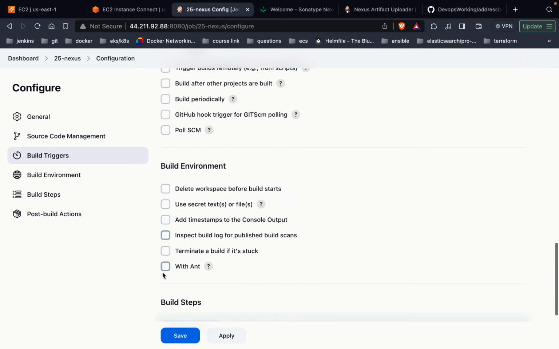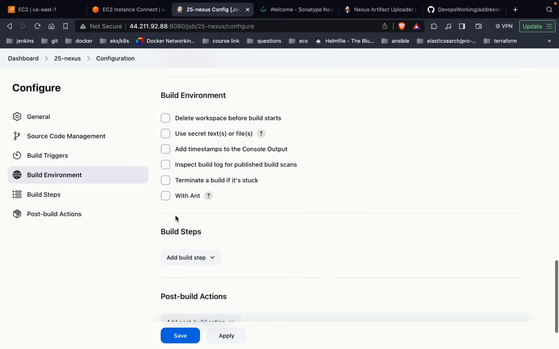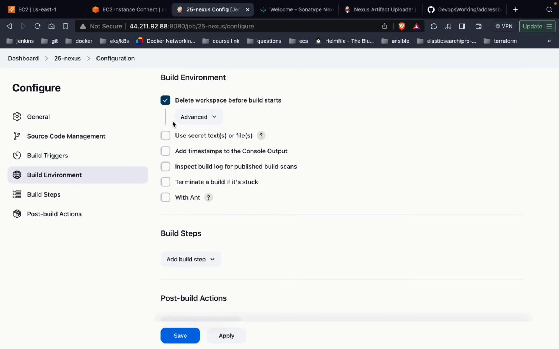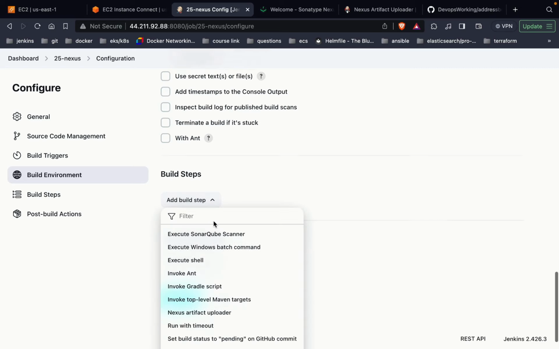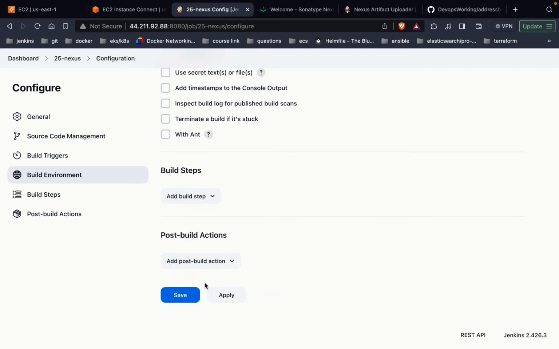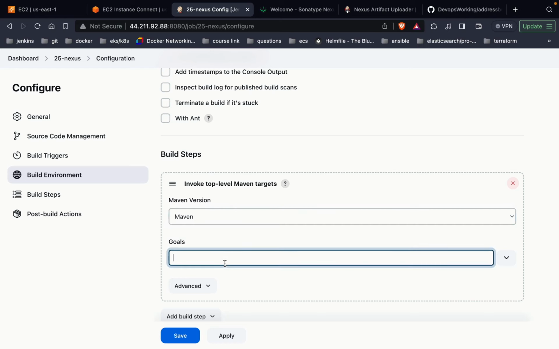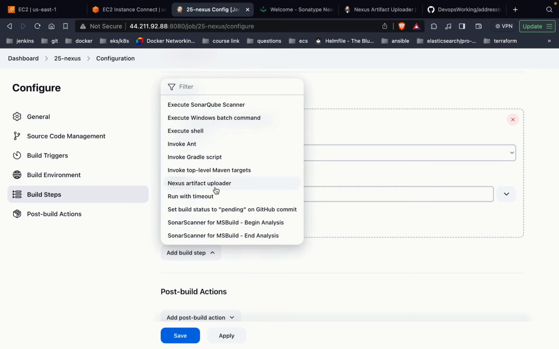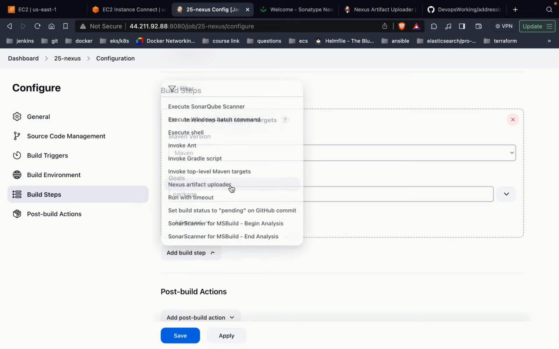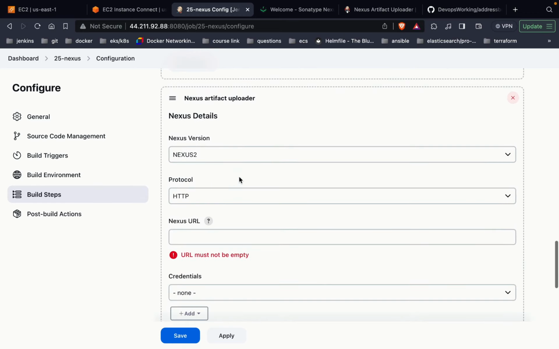Now into the build environment, you can delete your workspace before it starts. So it does help in removing the cache of the system. Now in the build step, first of all, let's go and start with the Maven build. Select Maven, then you can use package, and in the next build steps, click on Nexus Artifact Uploader. Select this option, provide the details.